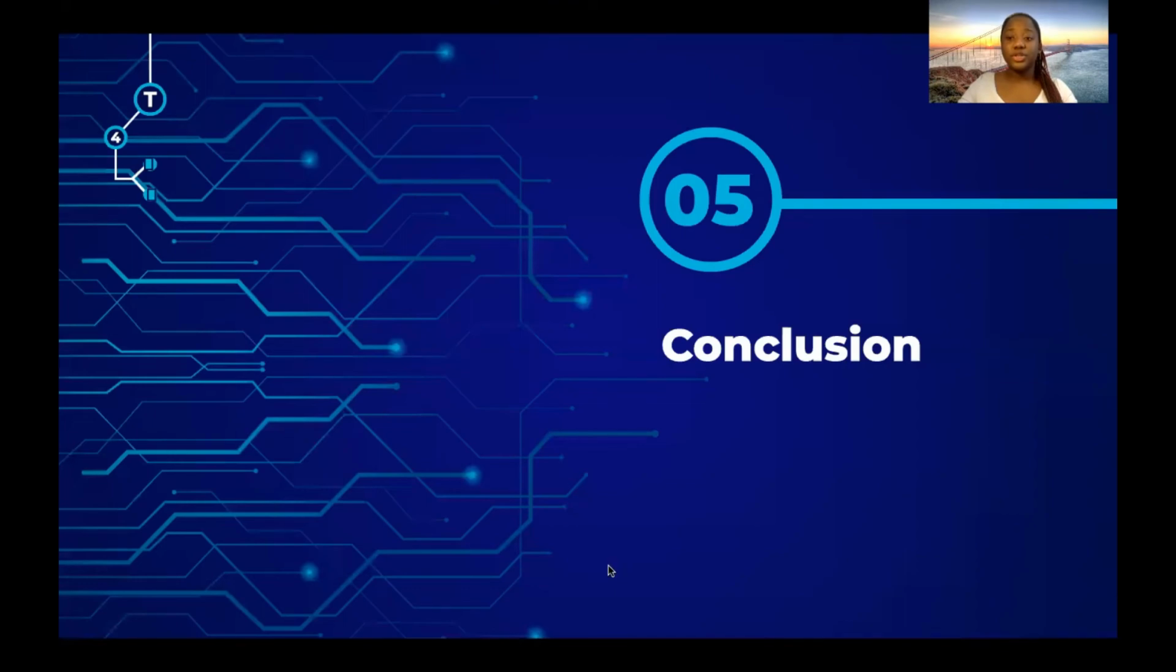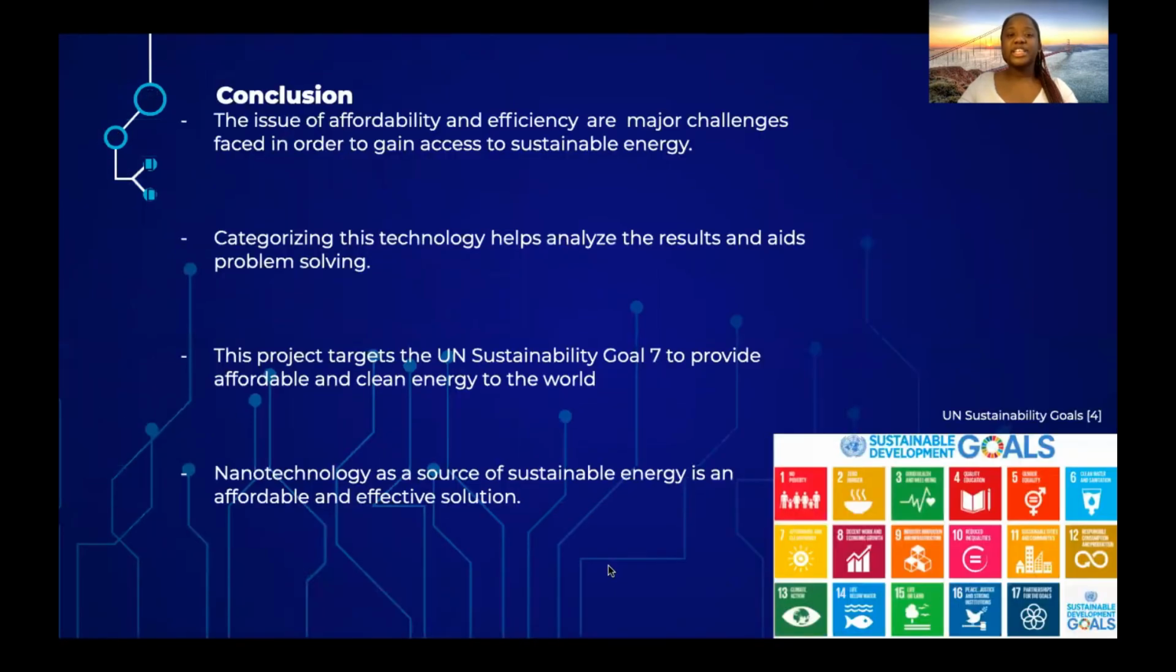And for the conclusion, the issues of affordability and efficiency are major challenges faced in order to gain access to sustainable energy. Due to the technological advancement of the world, it has become a necessity to have this technology. By understanding the challenges, we're able to categorize this technology and help analyze the results and aid problem solving. This will give us an overall view of the performance as well as the benefits and drawbacks.